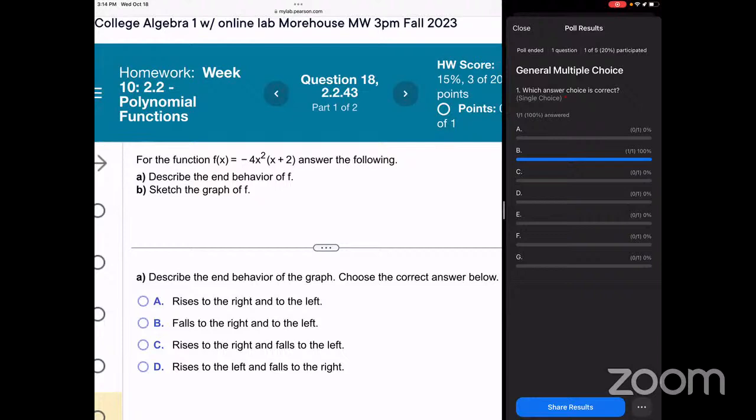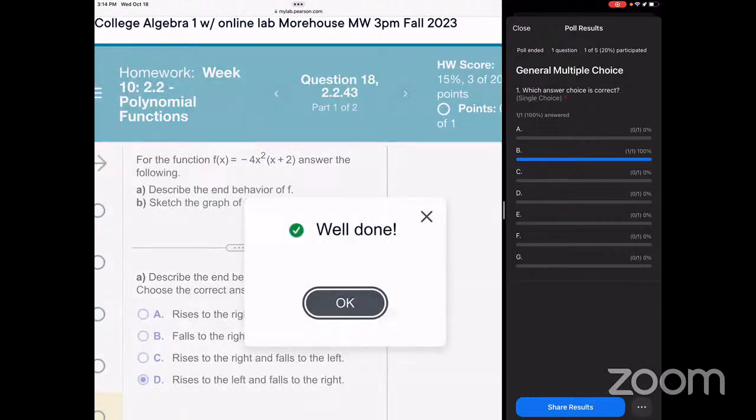I don't think anybody got points there because there was only one person participating, and I think that one was wrong, right? Which is okay. No points lost, nothing lost. A little bit of feedback, right? Okay, so let's do another one.